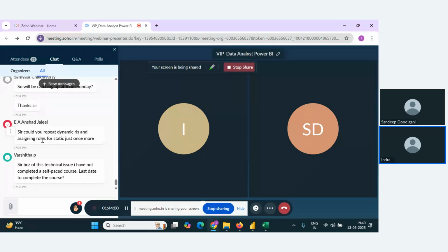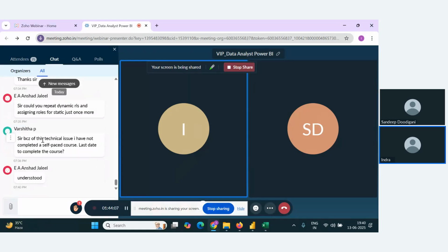Here, Lee answered Jalil. What I said, in static RLS, we are manually creating separate roles. But in dynamic RLS, we are creating only one role, and we are mapping a table with the details of the person to that specific main table. So in static RLS, you assign an email, whereas in dynamic also, you are assigning an email to a single role.